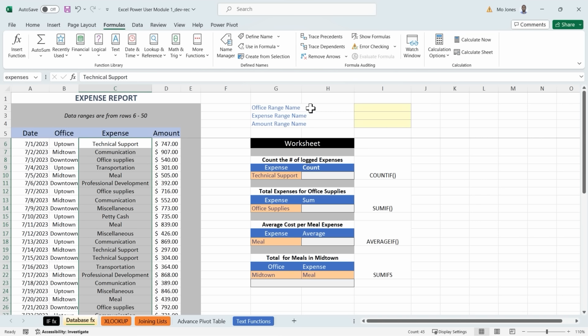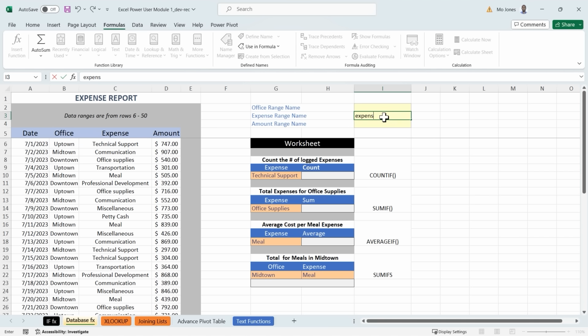And now I have a range. I'll put the name right here so I can remember what it is. I call that range expenses. I'm going to do the same thing here.